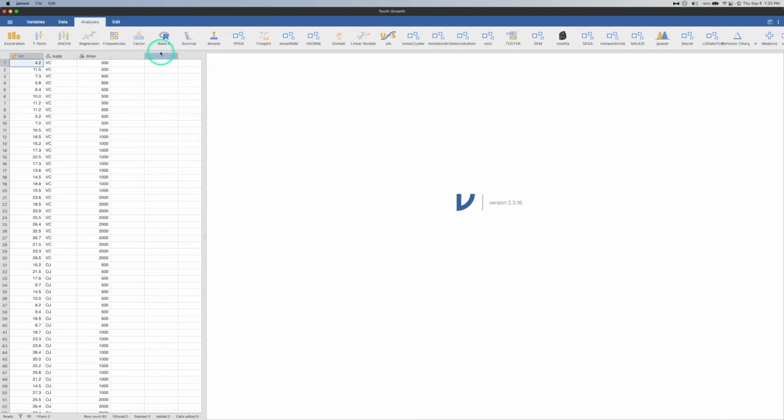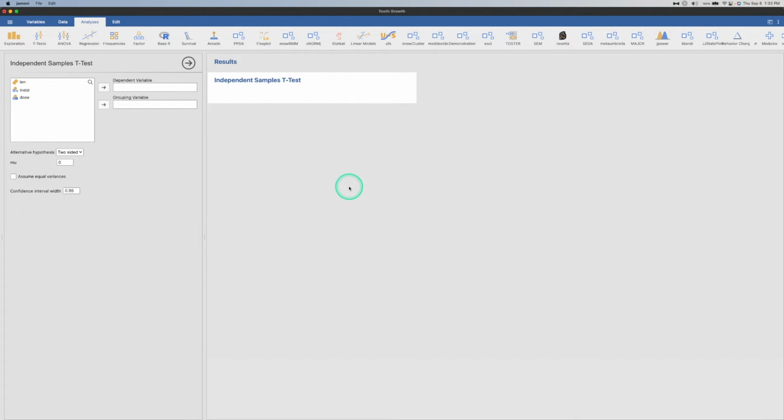But we're going to use it for our base R demonstration. So let's go up to base R, and we can do a 2x3 ANOVA because we've got 2 and 3. Or we could do an independent samples t-test and just use supp. So I think that's what we're going to do. We're going to compare VC to OJ as two different groups, and then see what that does for tooth length. I know this is probably fudging this particular data set, but be that as it may, that's what we're going to do.